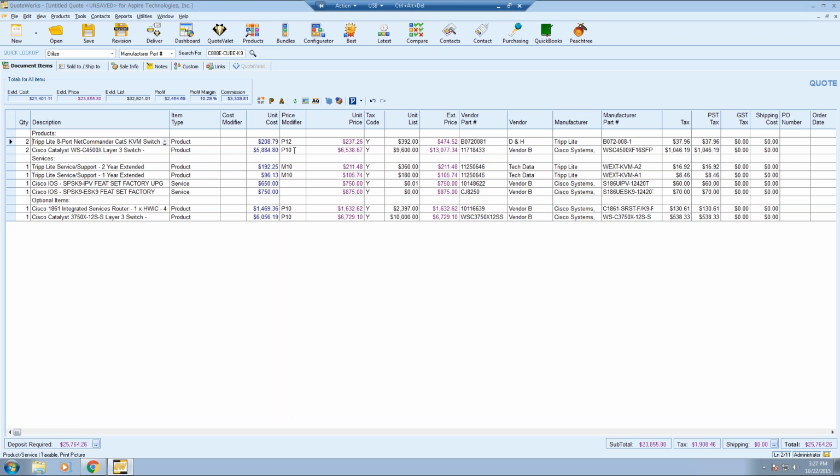If you want to change price modifiers, you can do that as well. If you're looking at your hardware items here, your products, and you're saying, we really need a minimum of 15% margin on our hardware items, well, how can you tell that in QuoteWerks? It's going to be very easy. If you highlight one item, it'll actually update and show you your profit margin in our totals for selected item box up at the top.